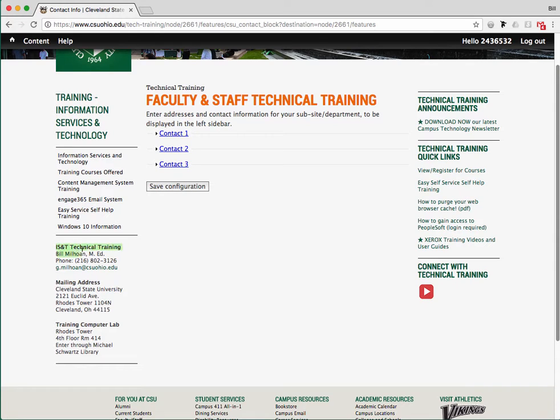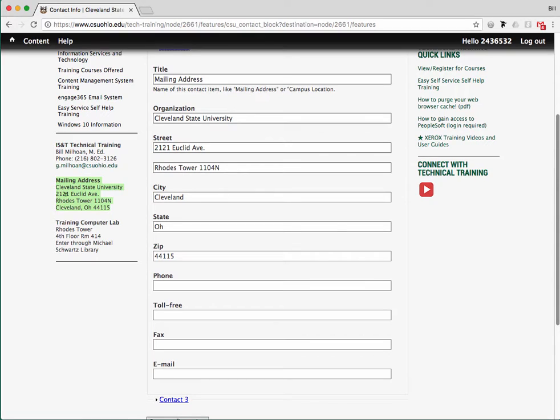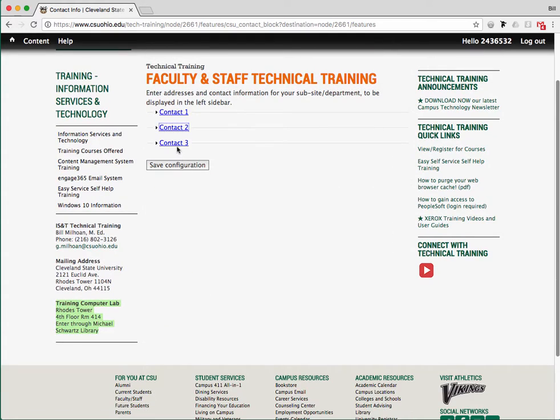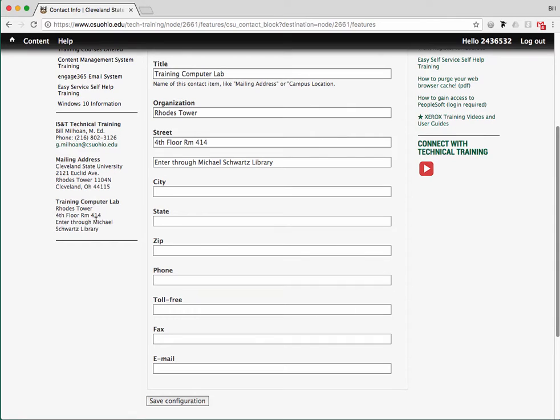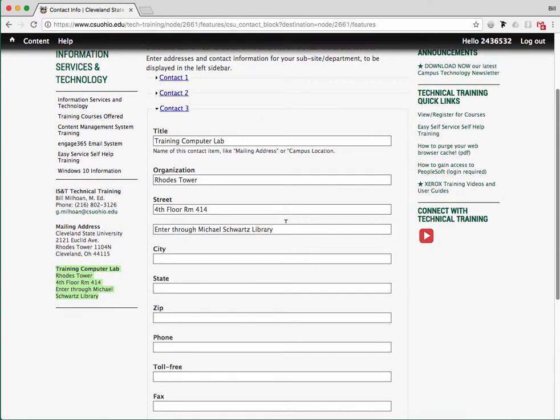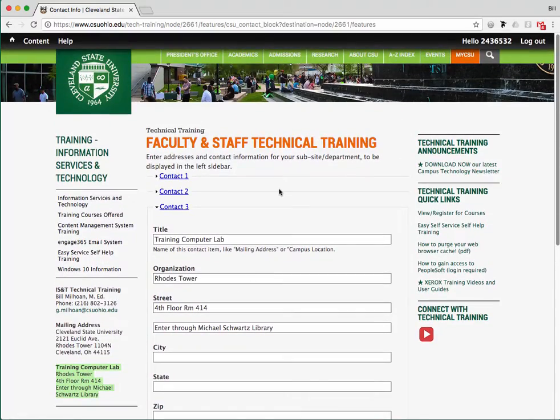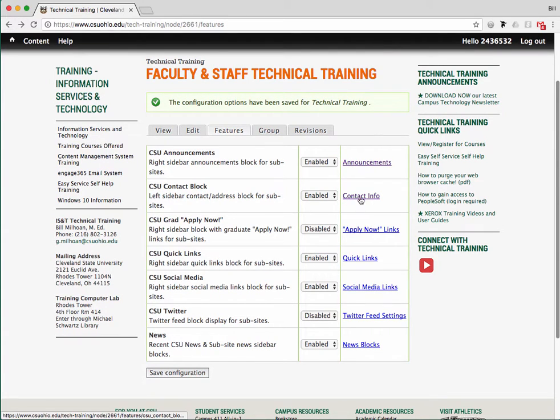This section here is my basic contact information. This section here, which would be contact number 2, is where my mailing address is. And this final section, which would be section 3, contact 3, is just where you can find my training room. So that's the contact information section. And of course, if you make changes, you've got to hit Save Configuration down here at the bottom.